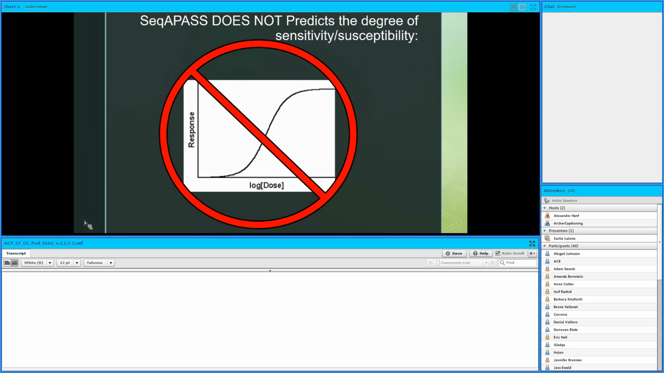And it does not predict the degree of sensitivity or susceptibility. So the percent similarity, for example, is a common metric for understanding similarity of alignments. And that percent similarity doesn't necessarily equate to the degree of susceptibility. And that's why we're making a call of susceptible yes or susceptible no.